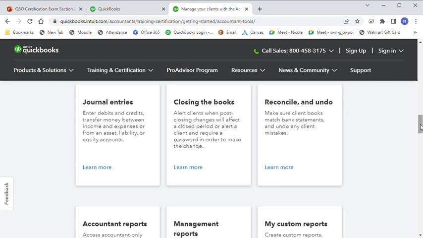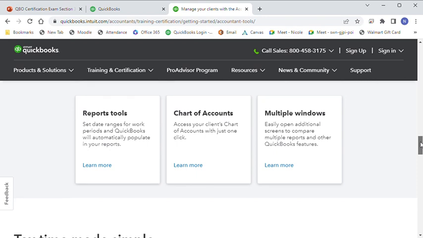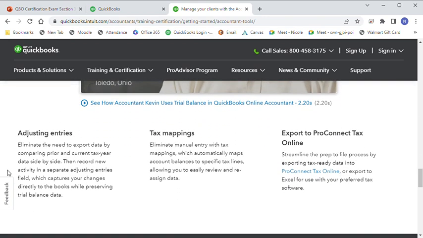Journal entries. Everyone should know what those are. We'll talk about that in a minute as well. Closing book procedures, reconciling or undoing them. Accountant reports and management reports, pretty much, you know, my custom reports, reports tools, chart of accounts, and multiple windows. And then down here, it talks about adjusting entries, tax mapping, and then the Pro Connect tax features.